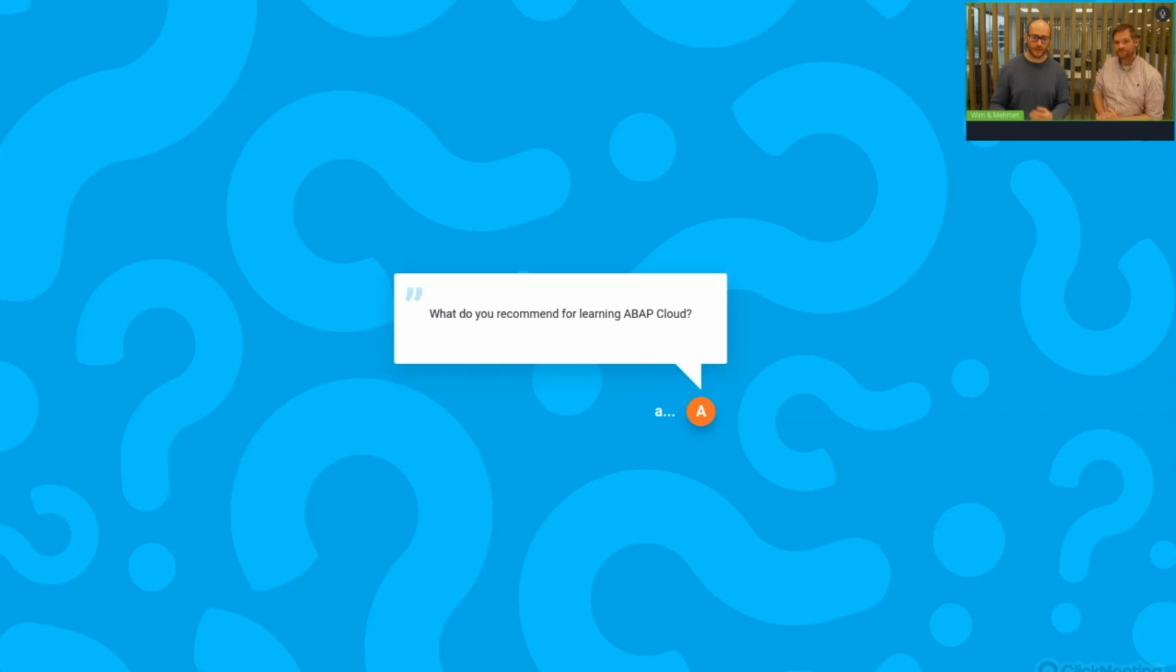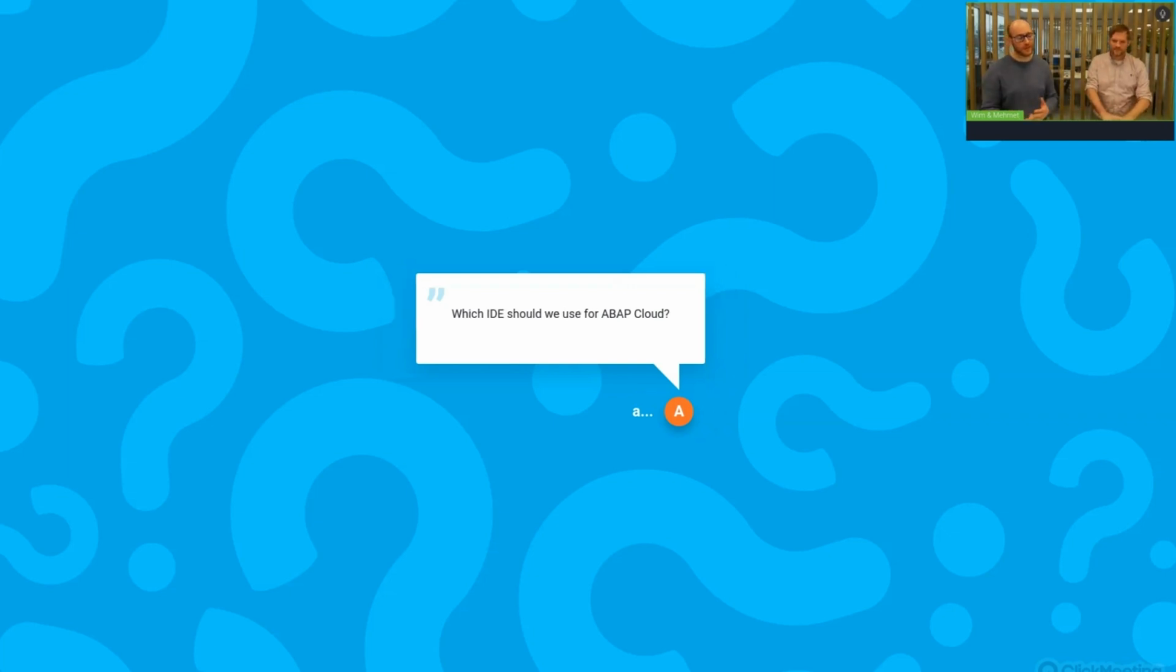Yeah, exactly. Okay, so there's also a question: which IDE should we use for ABAP Cloud? Well, you should use Eclipse ADT because, as mentioned as well, there are lots of benefits as opposed to the workbench.